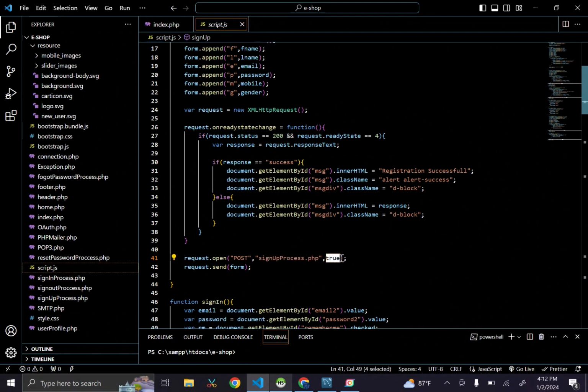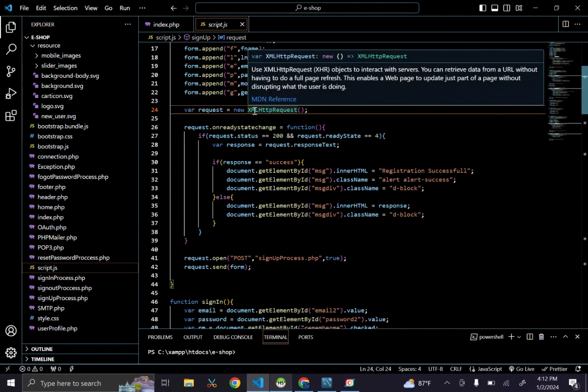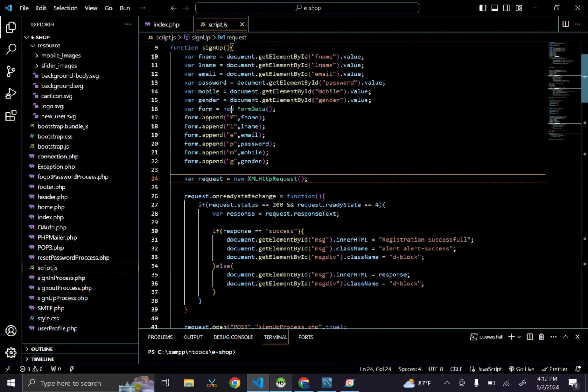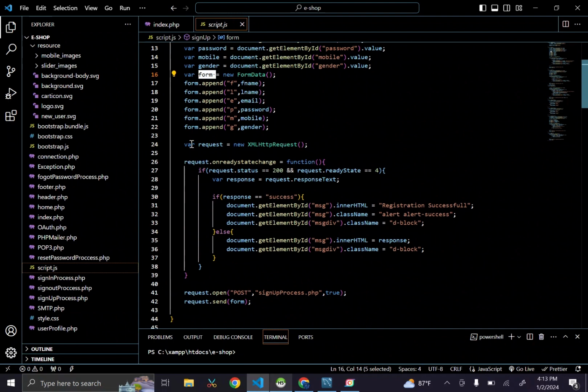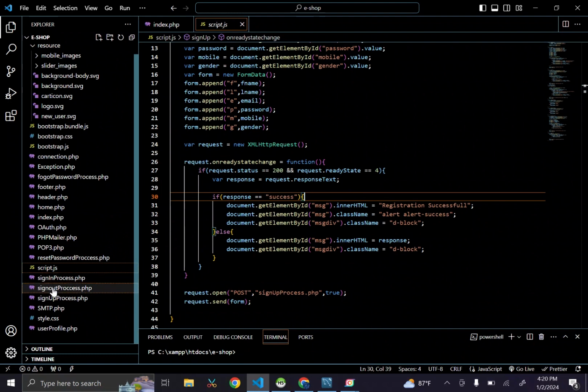This means we're going to use the Ajax function. We're going to create a request, which is actually an XMLHttpRequest. What that does is send the form variable, which has all the data, to the PHP side. We have to create a request for that. So we're going to request to communicate with signupprocess.php, and we're going to go to the sign up process.